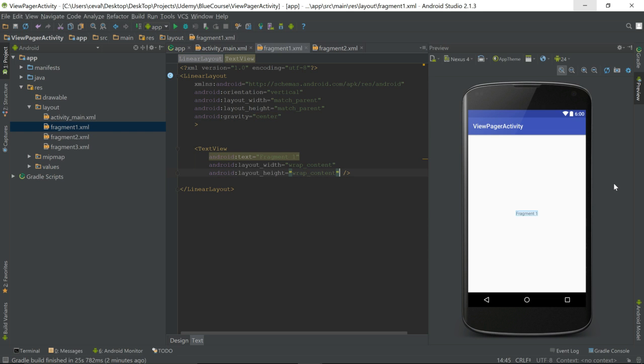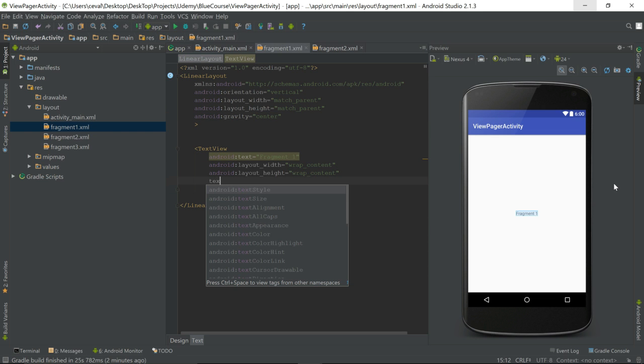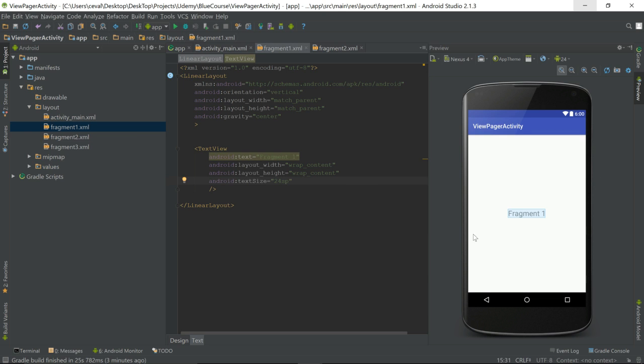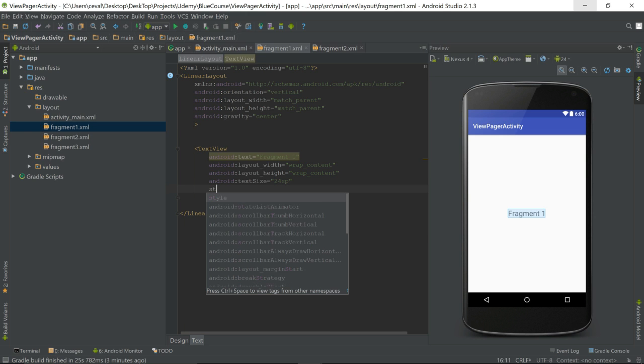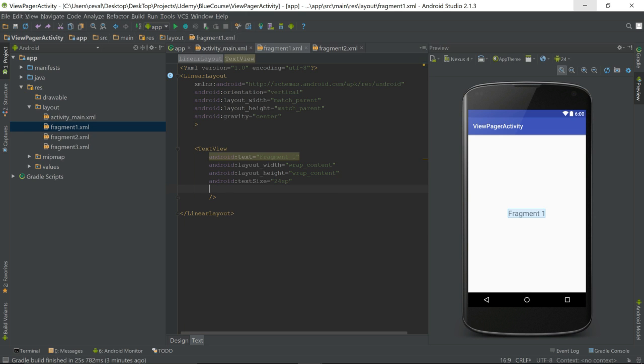And let's make this bigger just so we can see it better. So text size. Let's do 24 SP. See how that looks. That looks fine. And we'll just bold it for good measure. So just type in style, or text style, I mean. And then just bold. Perfect.